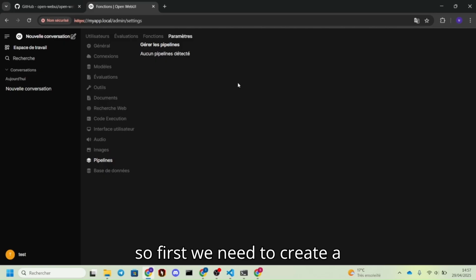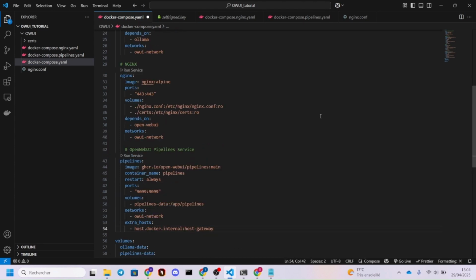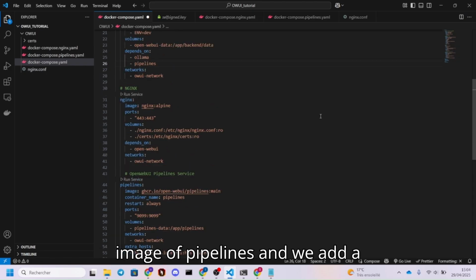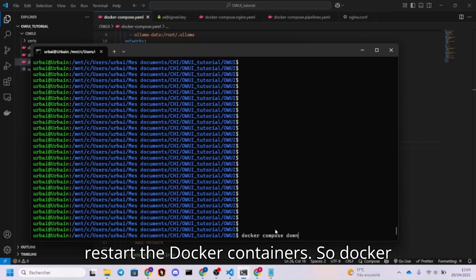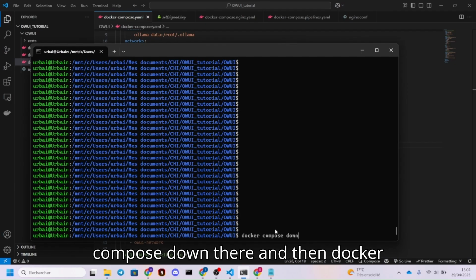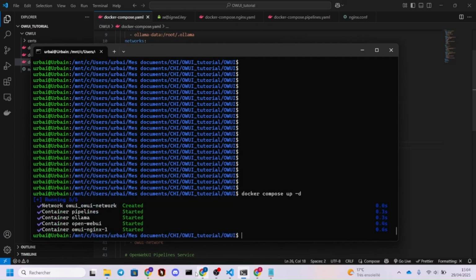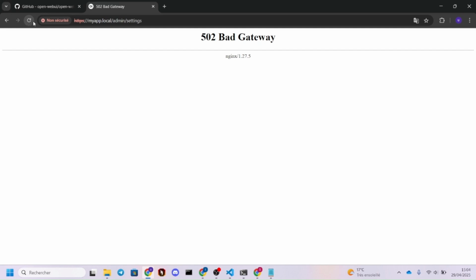So first, we need to create a container for pipelines. To install pipelines, we can simply do that in Docker. We use a Docker container with the official image of pipelines, and we add a dependency to Open WebUI in pipelines. Then we simply have to restart the Docker container, so Docker Compose down, and then Docker Compose up once again. Now that it started, we need to connect to the pipelines.